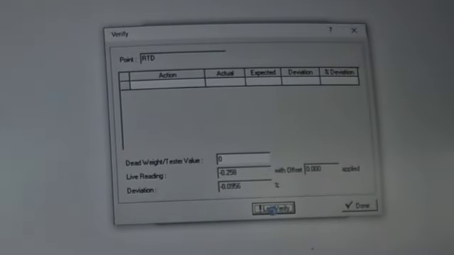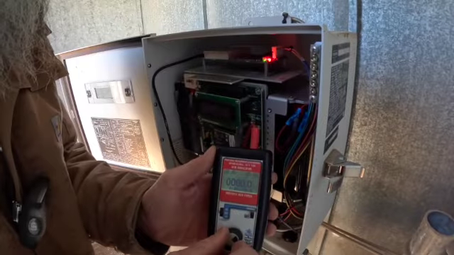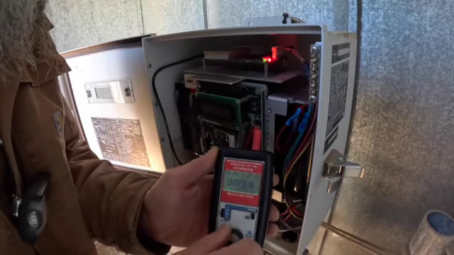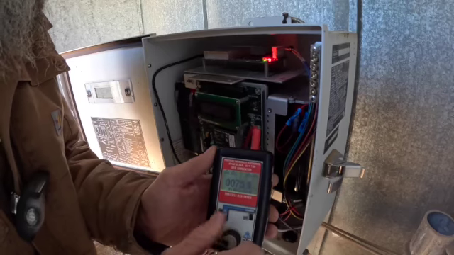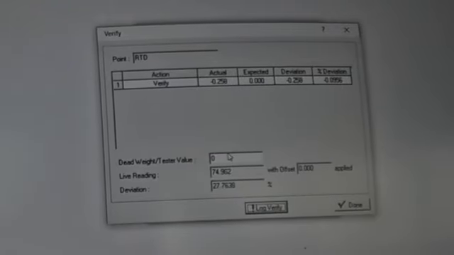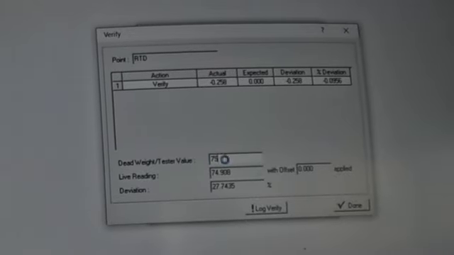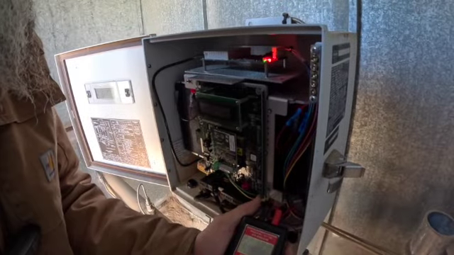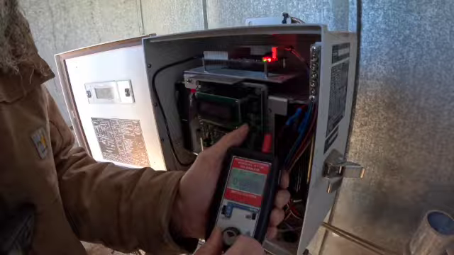I will set the test equipment to 0 and then verify the live reading. Then I will move on to verify 75 degrees, and the last verification point, 150 degrees.